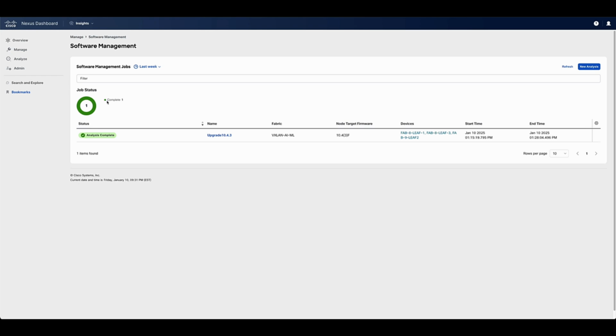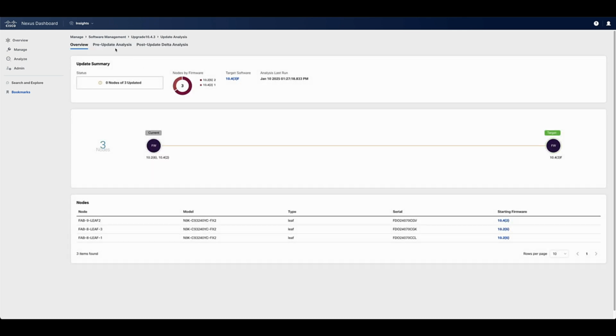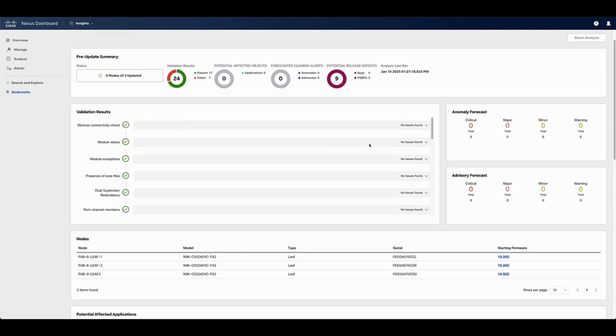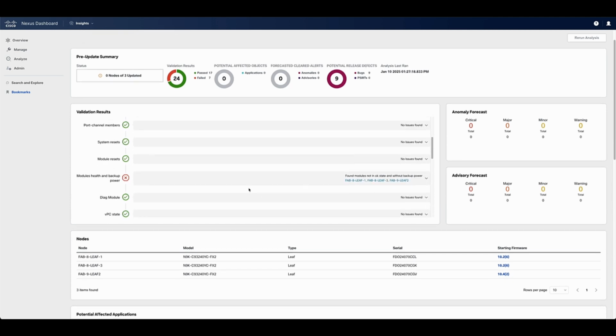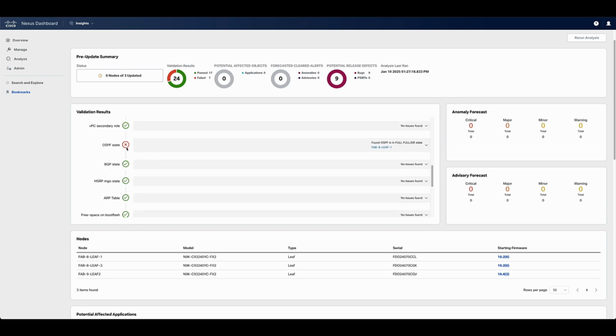A network administrator can perform a pre-upgrade analysis to understand the impact of the upgrade before applying it, and easily upgrade their fabrics with confidence once they are ready. Nexus Dashboard can perform compliance checks based on validated images, as well as validation testing to ensure that certain areas of the environment are free of issues before proceeding with the upgrade.